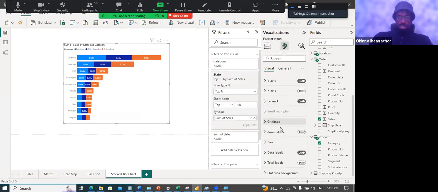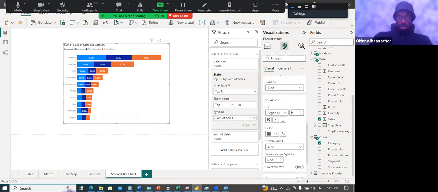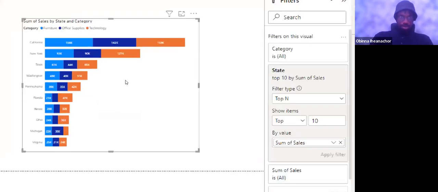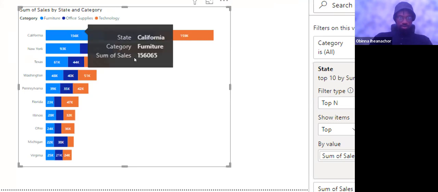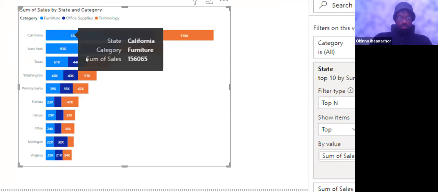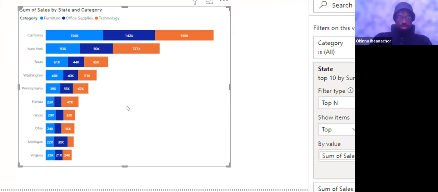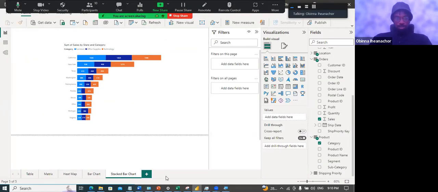I can change this from millions to thousands. So I can see the breakdown of the sales across each state, and also see the composition for each category. So for example, in California, tech has the highest value. Then you have furniture and office supplies, etc. So these are the stacked bar charts.